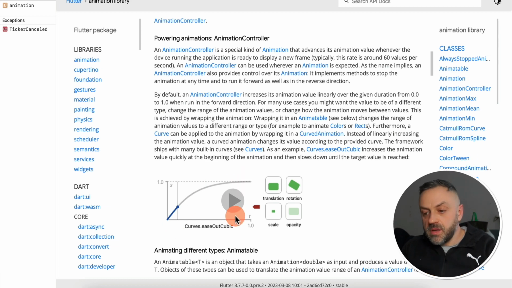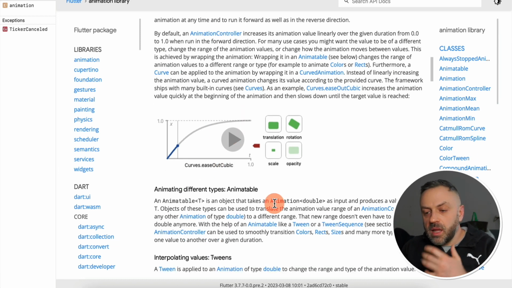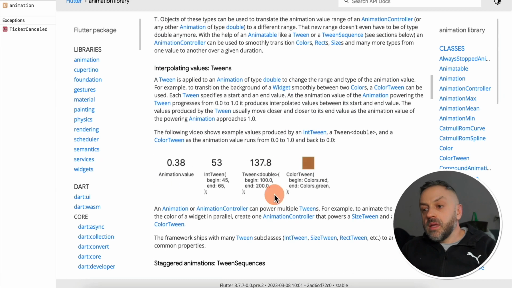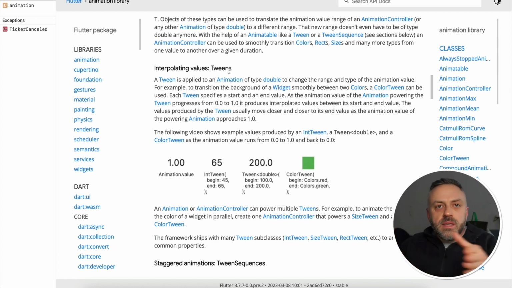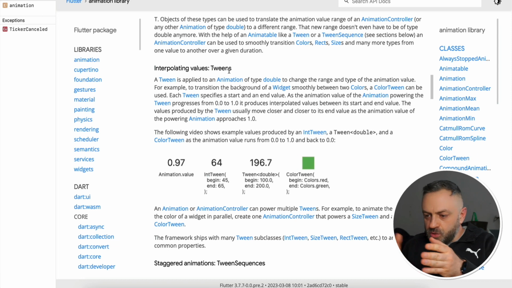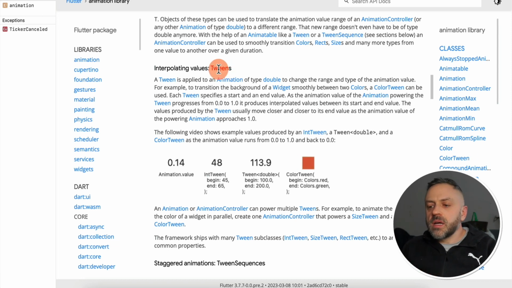Kind of what you have here, this ease out cubic, lots and lots of different ways. And we also have tweens that allow us to animate different things in that intermediate area, right? As we are creating, so like from red to green, we can't just switch from red to green. We need to create those intermediate steps, and that's where tweens come into play.